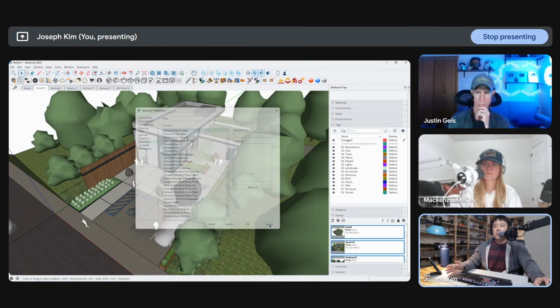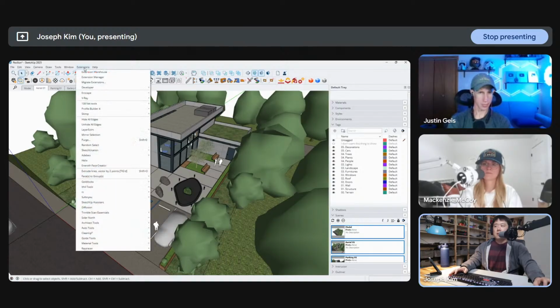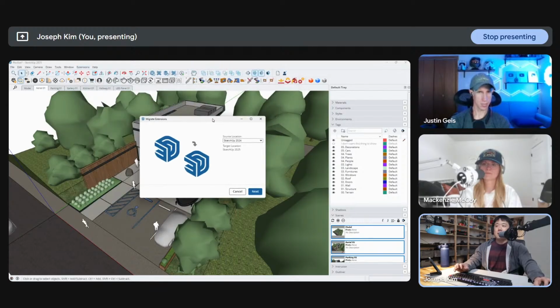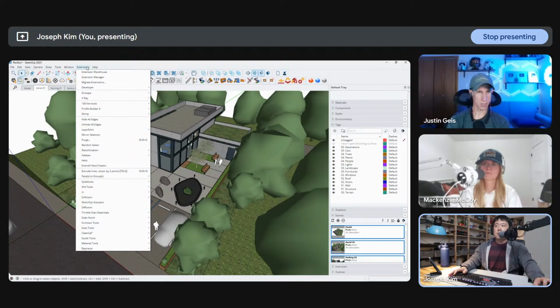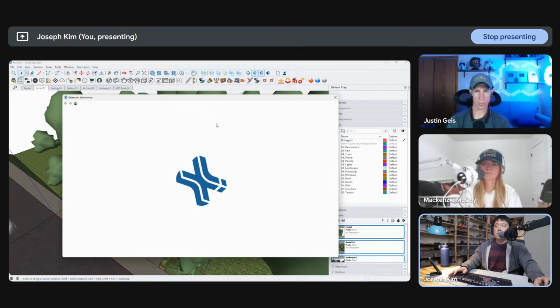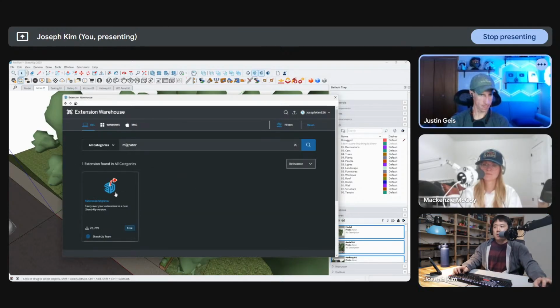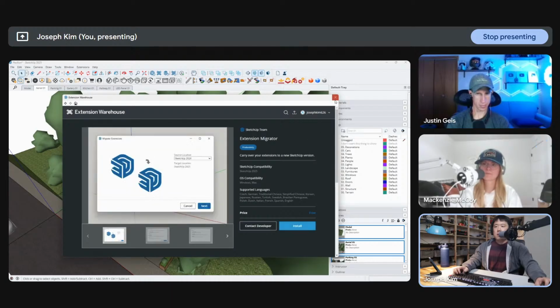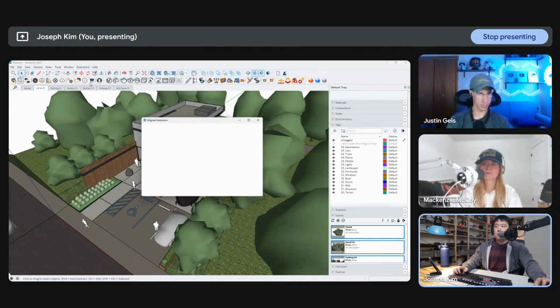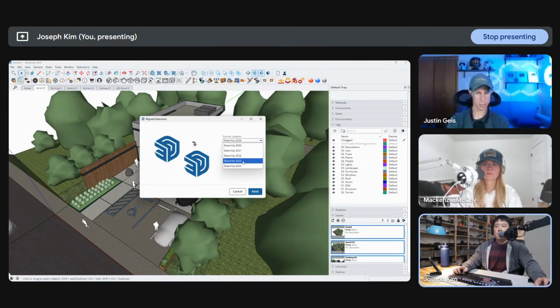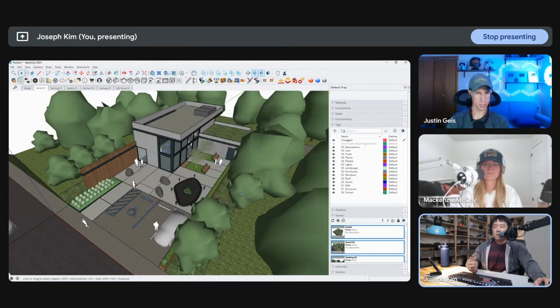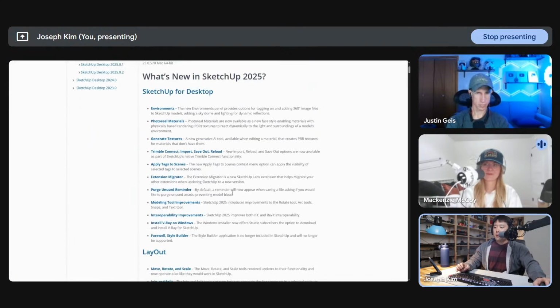Now with the migrator, if you have a 2024 set of extensions, then you can choose migrate extensions. I don't think this exists when you first install the 2025 version, so you just have to go to the warehouse and find the migrator. Then you can download and install that, and once you install it, you have migrate extensions, and you can use any of your previous versions of SketchUp and migrate those extensions onto your newest version of SketchUp. Quality of life improvement. Oh my gosh, yeah.